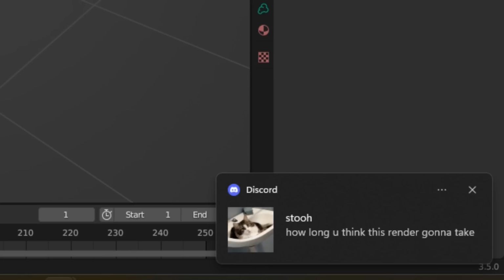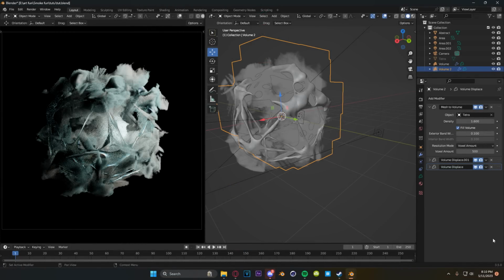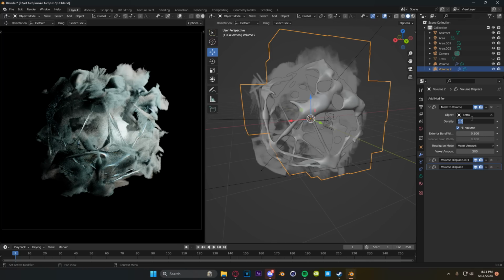You guys might have just seen a Discord message pop up from my friend Stu, who's a fellow 3D artist. So if you made it this far in the video, can you leave a comment that says, "Stu, it'll never end, the render's gonna take forever?" I think that that's very funny. Sorry.